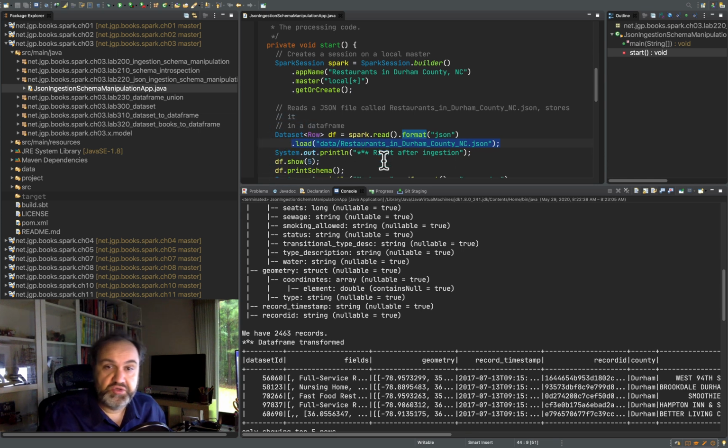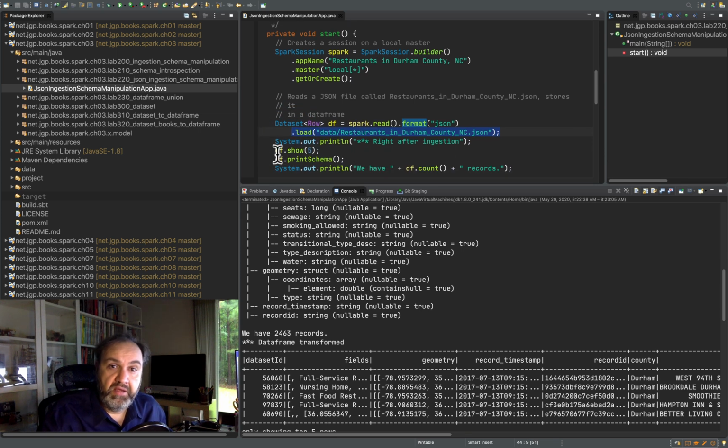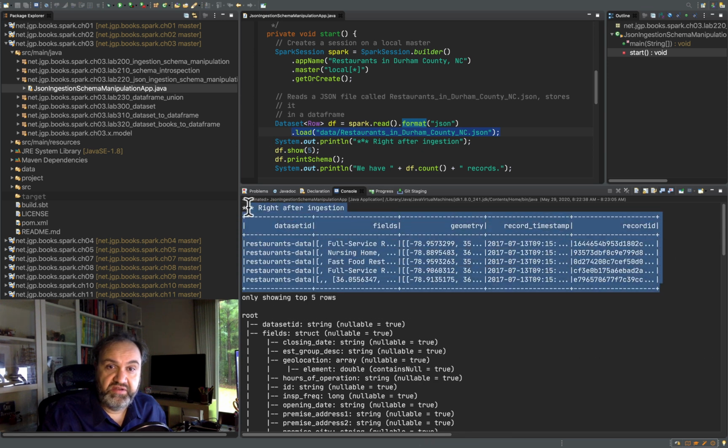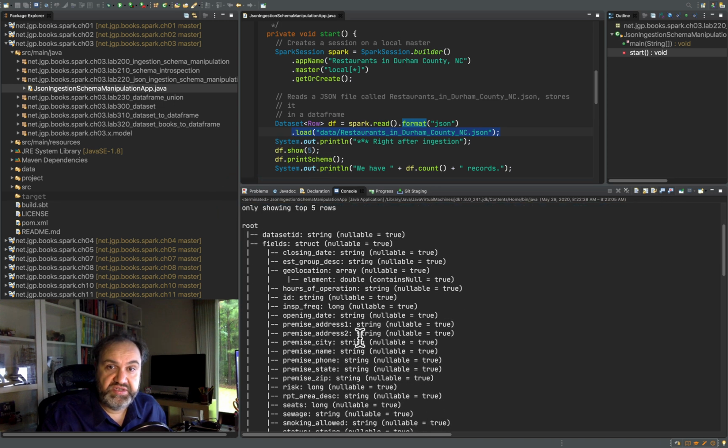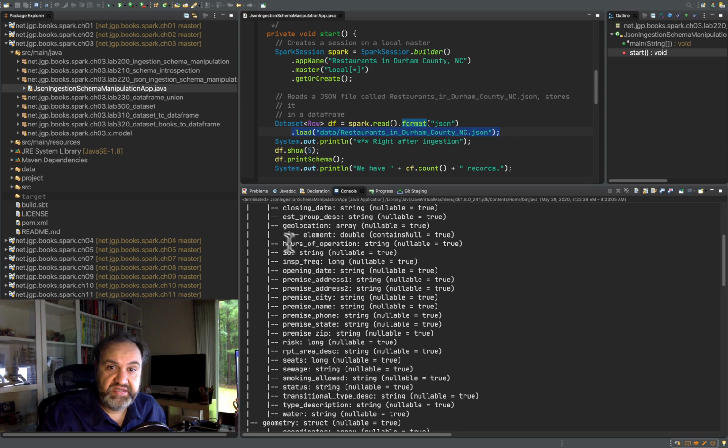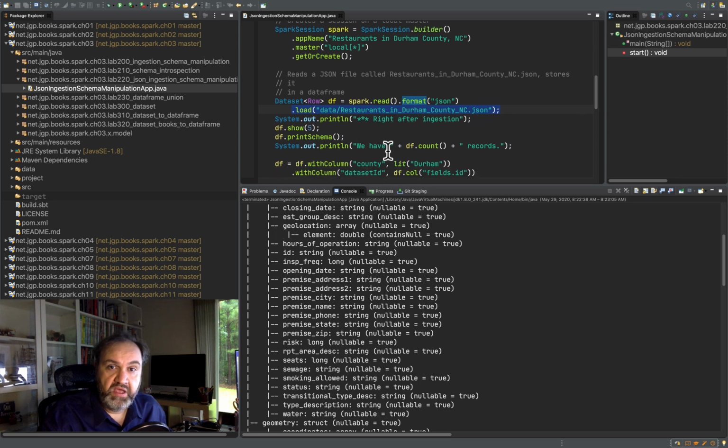Of course, there could be options too, and then I'm showing the record. This is this part here. I'm showing it here, and then I'm printing the schema, which you're seeing here. And you see this nested schema.